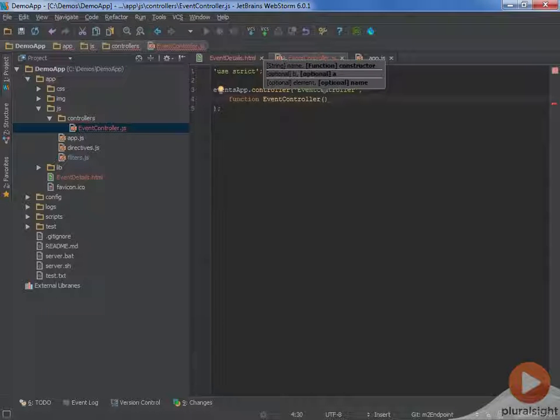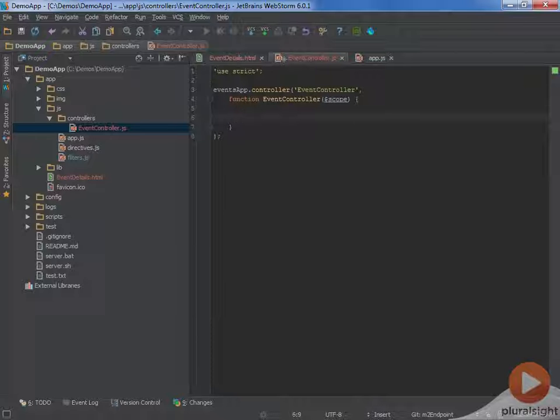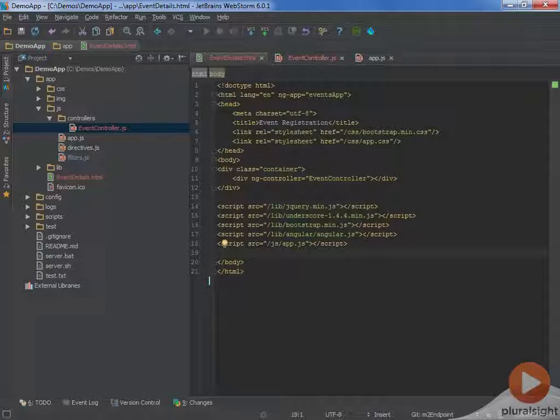Now remember how we talked about the relationship between controllers and scope. Controllers are responsible for creating scope. So they actually receive an empty scope in, and then they populate that scope with the information that is going to be needed by the view. Now that I've got my controller created, I'm going to need to add the script file to the page that we created. And I'm going to do that after my app.js.